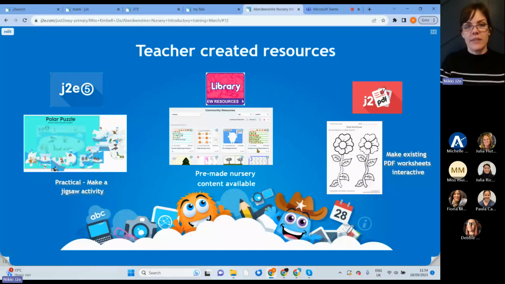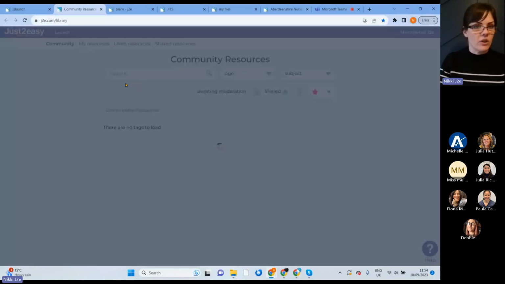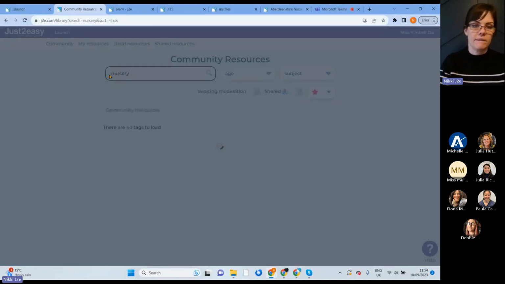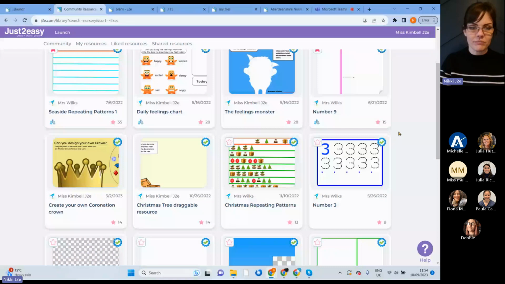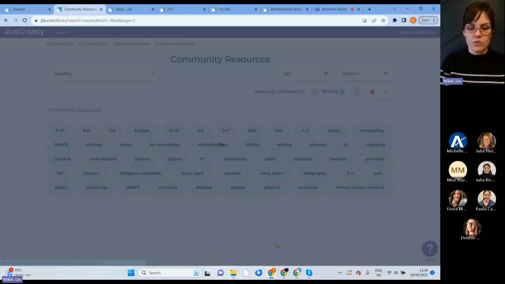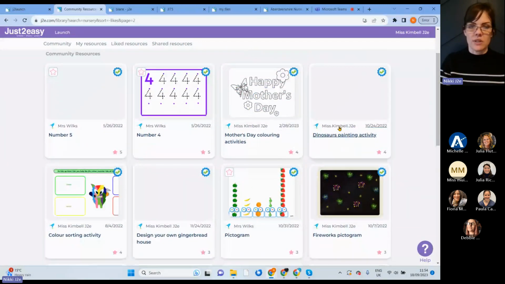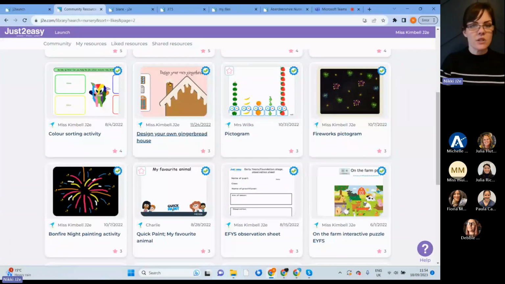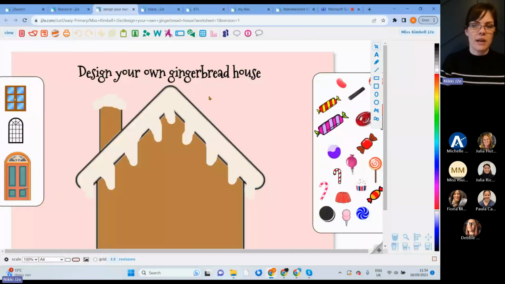And then just to go over again, the library. So this is a fantastic resource, full of content. Just to highlight some of these, I search for nursery. You can also filter according to age. Unfortunately, we haven't got an age 3 to 4 button at the moment, but we are working on it. And there are loads of resources. I think there's at least 100 resources for nursery. So things like colouring in activities, painting activities. There are some seasonal ones, so creating your own gingerbread house. Again, you could have this up on the board for the students to come up and have a go.